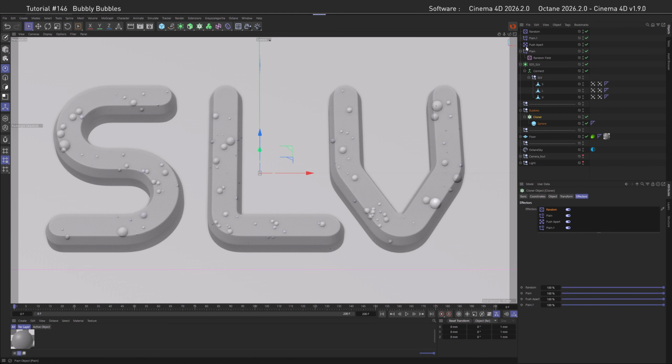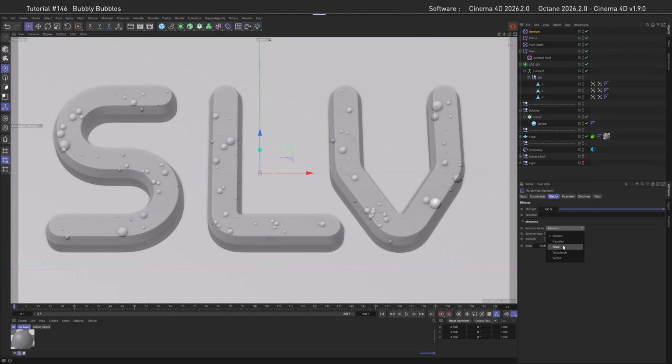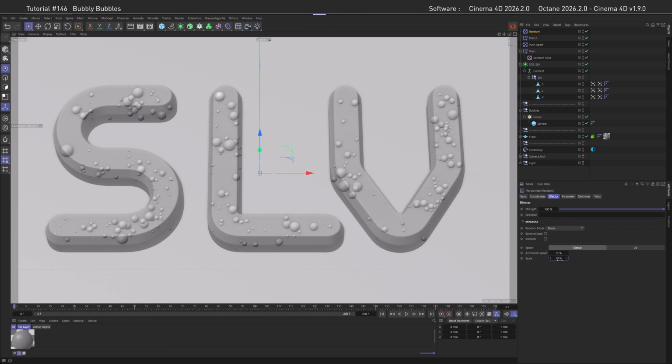So let's fix that by going back to the random effector and the effector page here. Set the type from random to noise. You can mix and match this the way you like it. I ended up with a value of 15 for the animation speed and a value of 10 for the scale.